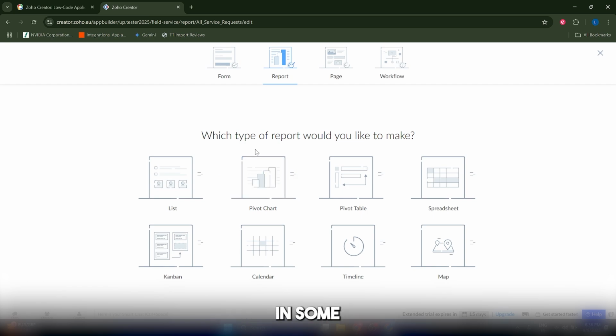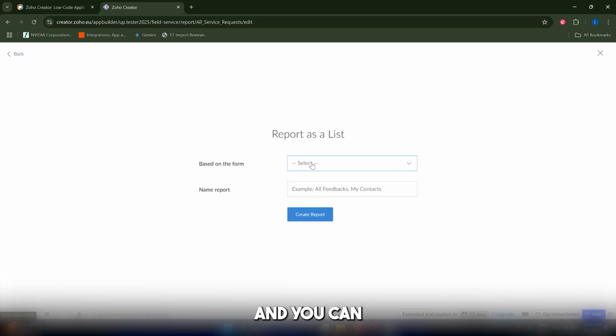Reports are actually instant. You have, for example, Kanban for different pipelines, calendars, and map reports that plot addresses on a map for routing, okay, so you can choose many different ones. I'm just going to choose the list one, which is the default one basically. And you can make this report based on a certain list or on a certain form, which is what we created earlier. Let's give this a name too, and just click on create.